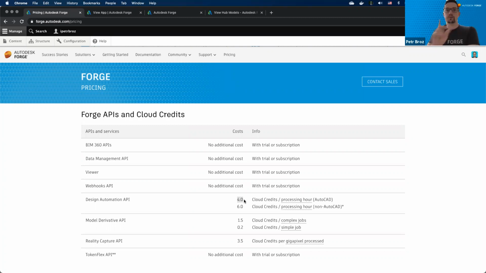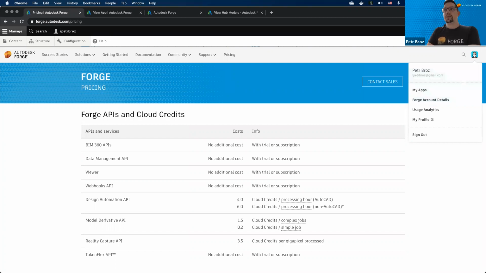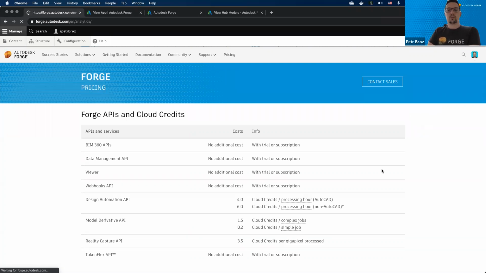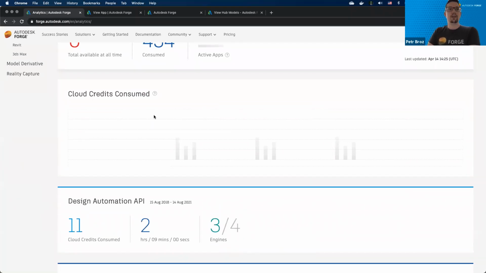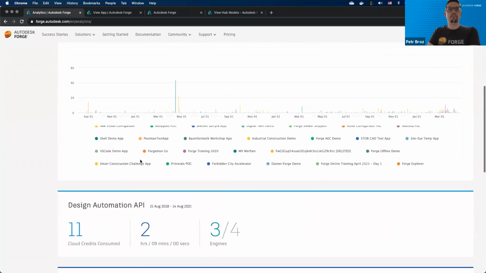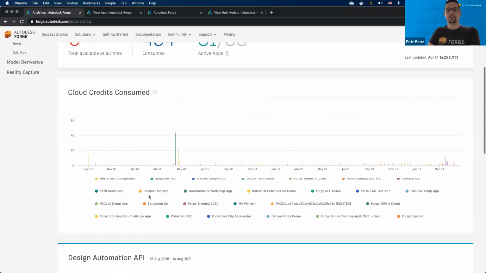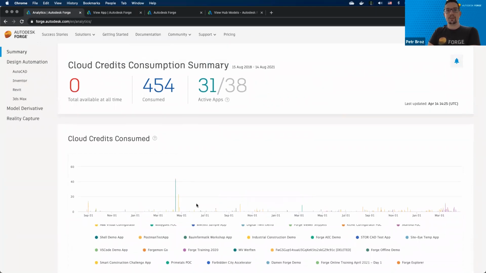And also one more thing I realized is you do have access to your usage analytics in your Forge account. So if I go to the top left avatar and I go to usage analytics, I'll see the different cloud credits consumed over time, right? For different applications. So you saw I had quite a lot of them, right? So you can check per Forge application your credit consumption over time.